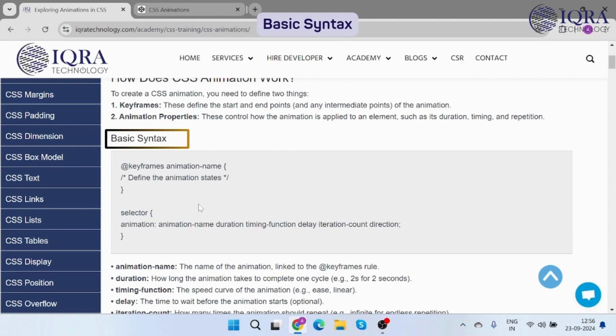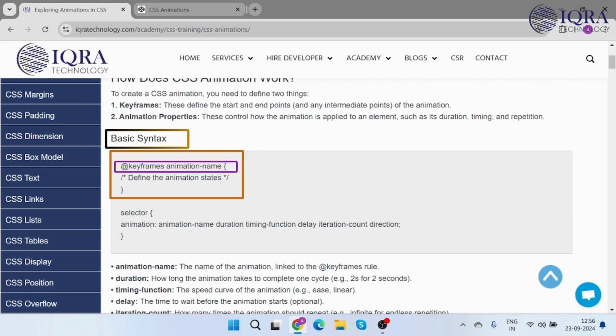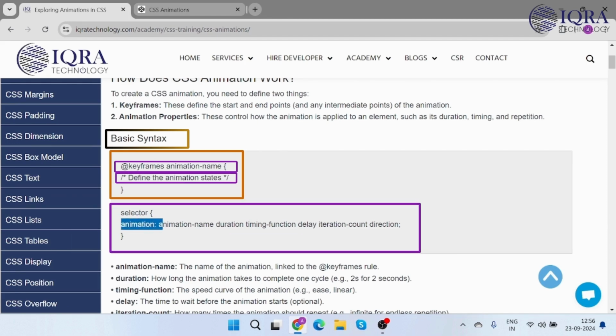Here's the basic idea of the syntax. You define keyframes where the animation will occur. You assign an animation name and the animation properties, duration, timing, etc. You decide how much delay to include, the iteration count, and the direction of the movement. Using these properties gives you full control over your animation.